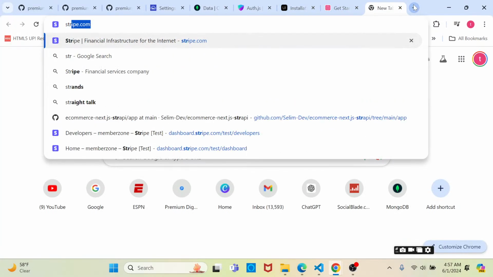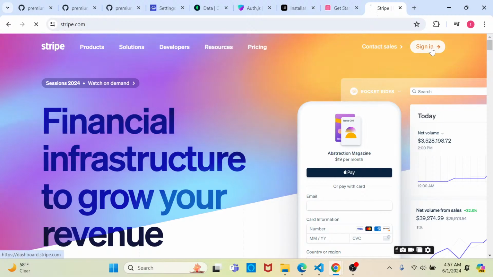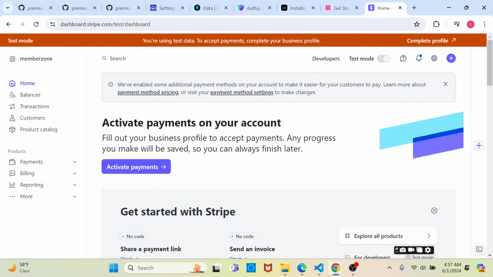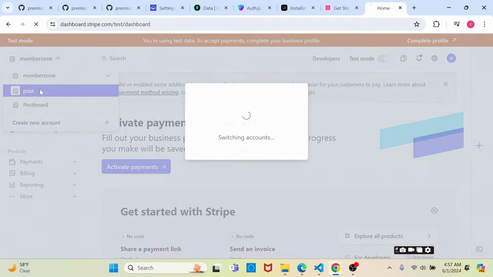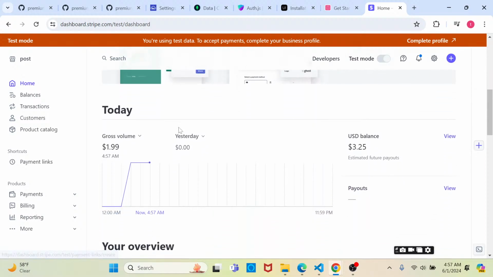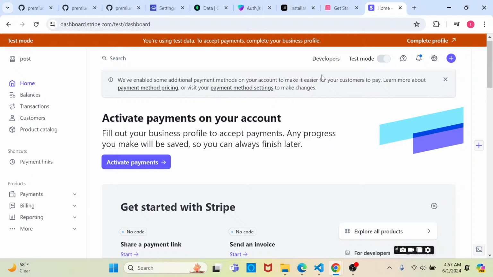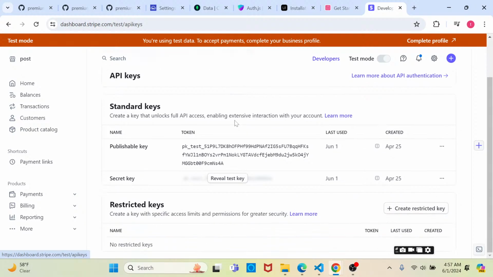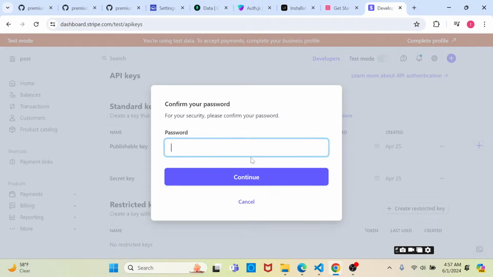So in a browser, we'll go to Stripe. Be sure to sign in. If you don't already have an account, go ahead and create one. It's free. I already have an account created, and this can be pretty sensitive data. I'm going to switch over to the Post product because that's the one we're using. If we click on Developers and then API keys, and click on the secret key, it's going to ask you for your password. Give me a moment.